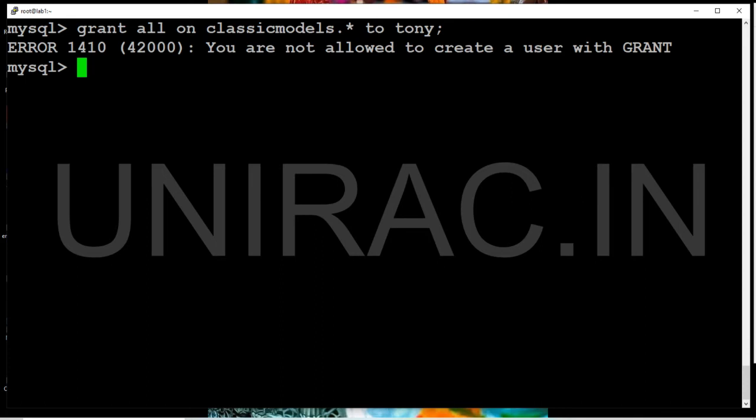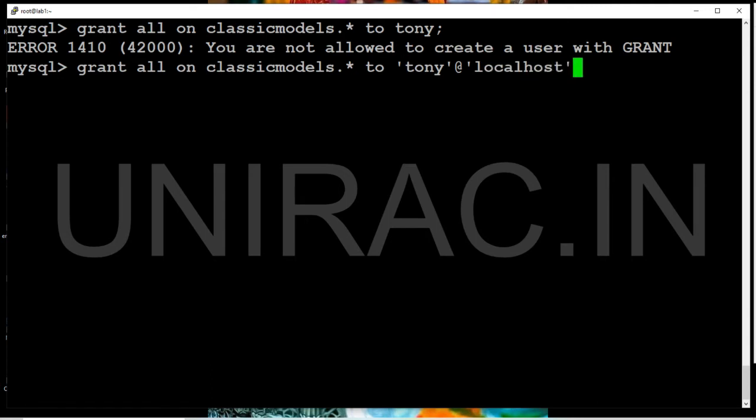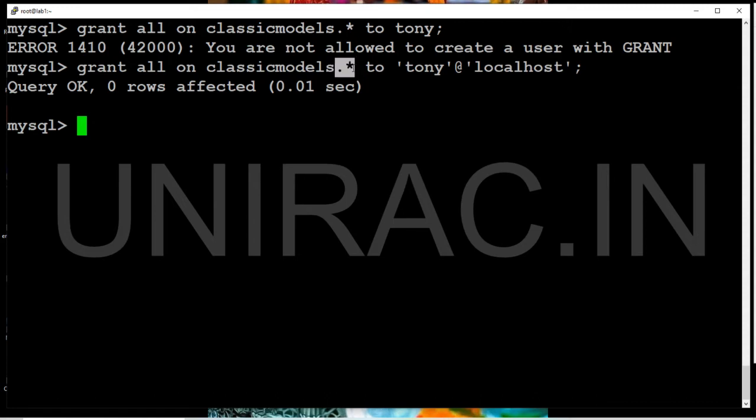You're not allowed, because the user needs the host specified. Now let's see with localhost. Now it's been granted. Verify for Tony what grants we have now. Star means all the tables of your classicmodels database, and all the grants have been granted on the classicmodels tables to Tony.